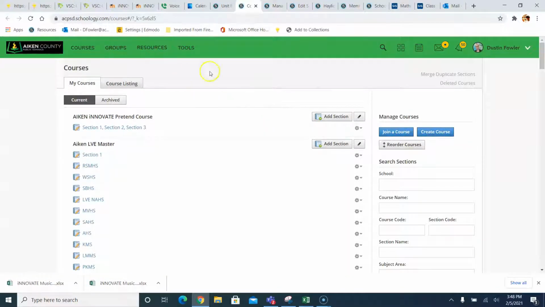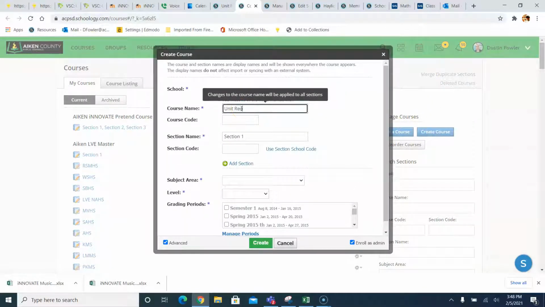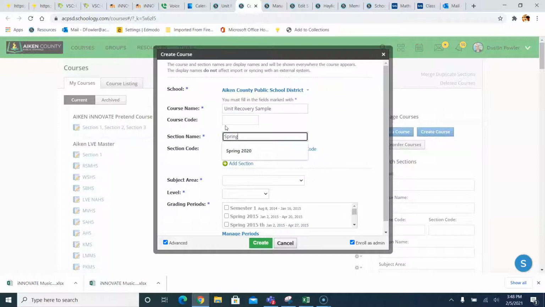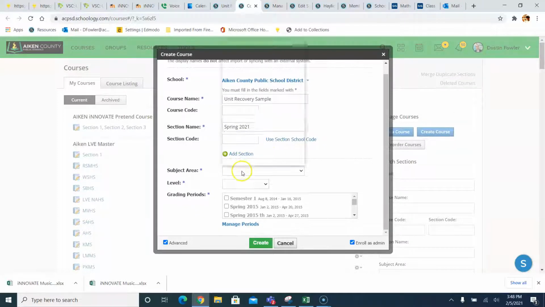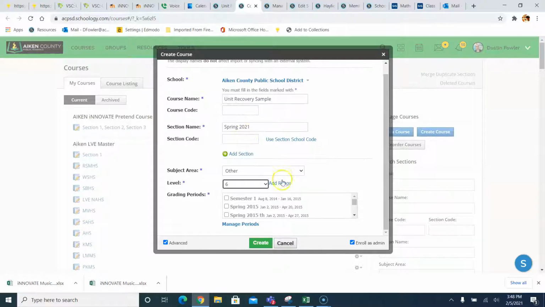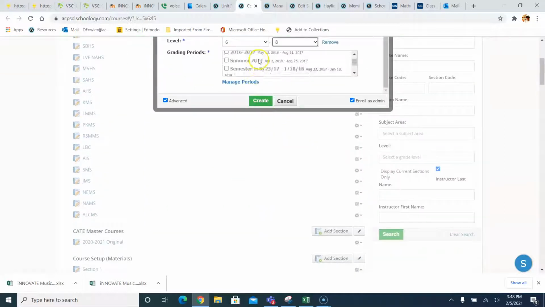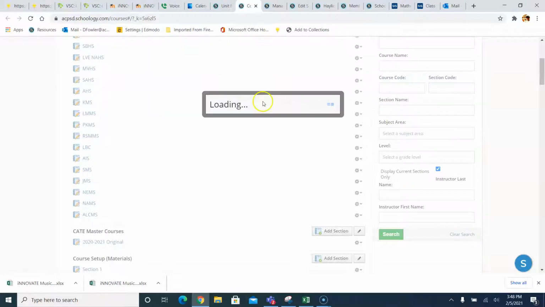And you do that by clicking on courses, my courses, and then create a course. I'm going to call this Unit Recovery Sample, and I can just call this Spring 2021 if I wanted to, or whatever it is that you want to put there. And for this, I'm going to put Other because it's going to be multiple levels, and I'm going to make this for, we're going to say 6 through 8. I'm just going to put the whole group into this one course. I'm going to scroll down, and we actually keep a PD course, so I'm going to make this what we have. This is going to be just a general course. It won't archive until August of 2021, and I'm going to create.